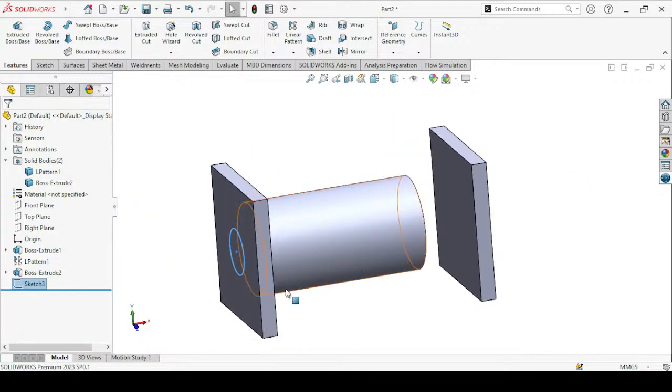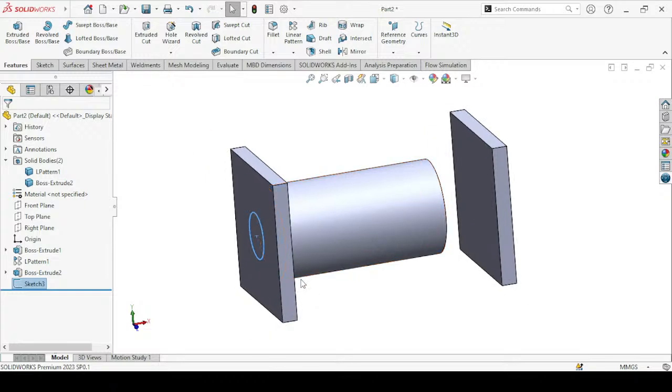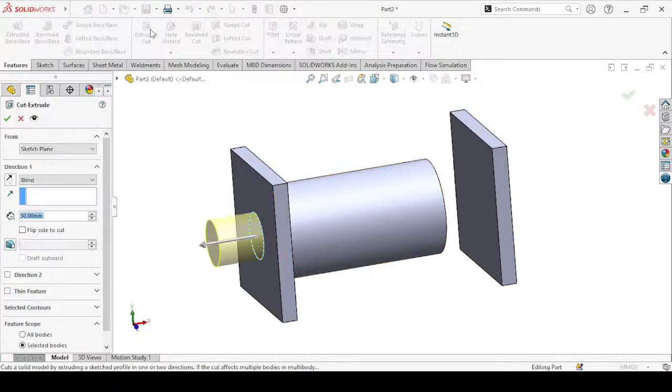Now you have to cut this circle from this body. Just keep this sketch 3 selected and go to the extrude. From here, from condition, select the surface options.